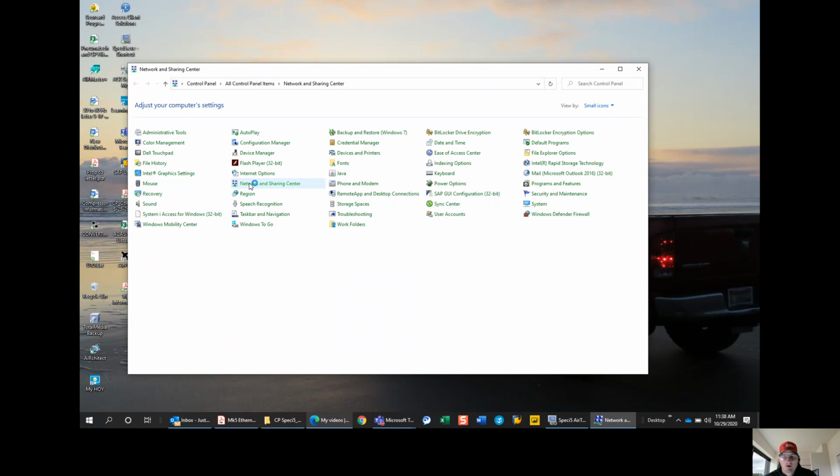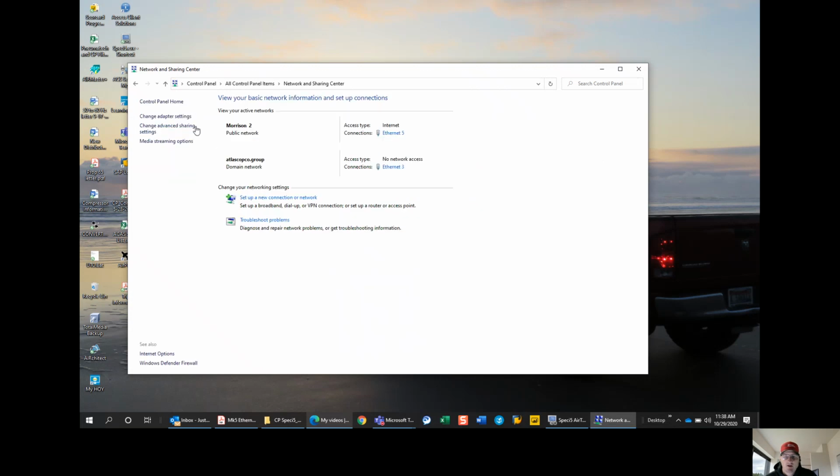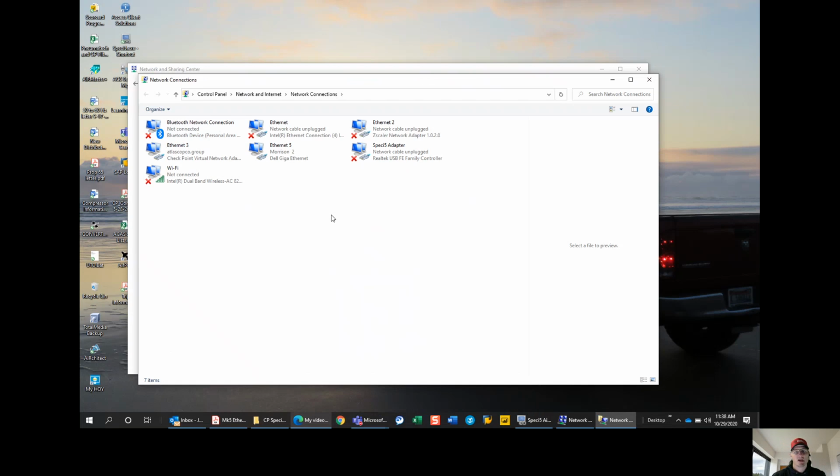Once you go to Network and Sharing, you're going to go to Change Adapter Settings. Now, in Change Adapter Settings, you want to be specifically on the one that you are changing here. Mine I already went through and did, so that's why it says Speci5 adapter.